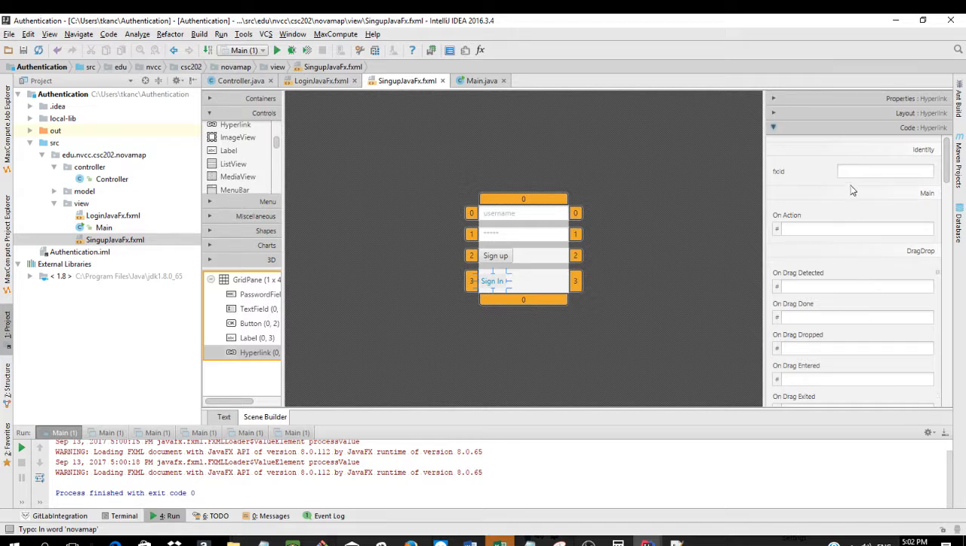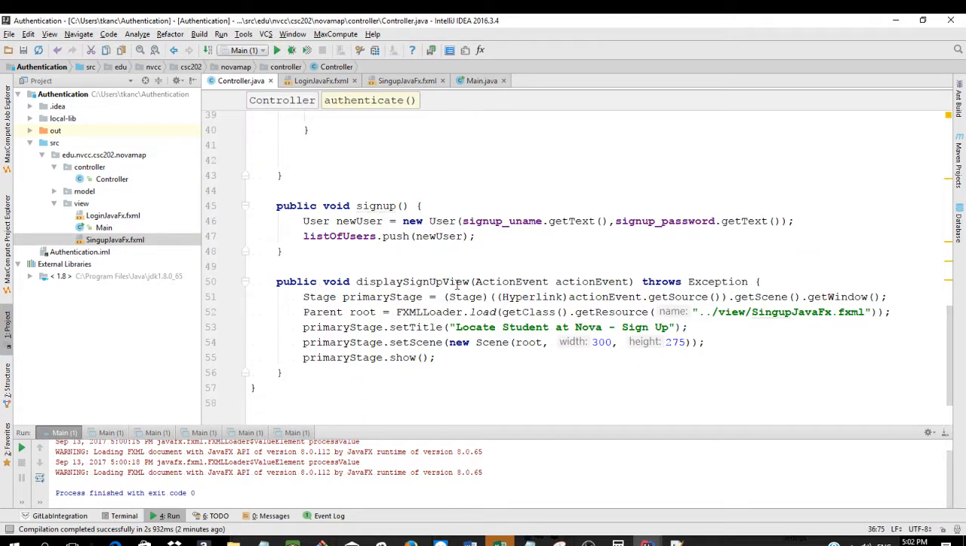We don't need, oh yes. When we click, right? We want to go back to where? On action. We actually wanted to show the sign in, right? We can actually use this guy, the controller, display sign up view. Can we do that? Yeah, it's gonna get source, get windows. Same thing then, but instead of display sign up view, we're gonna say display what? Sign in view, right?